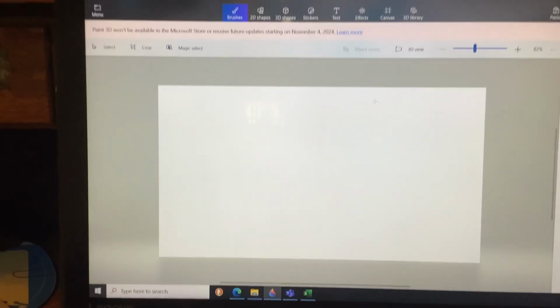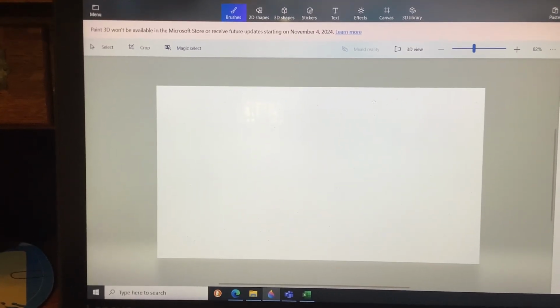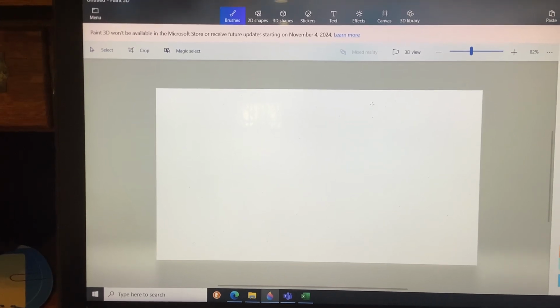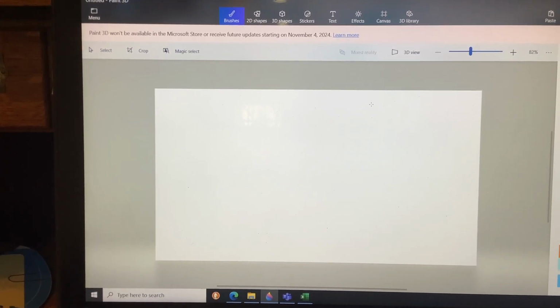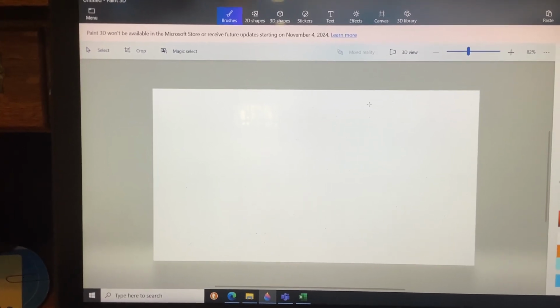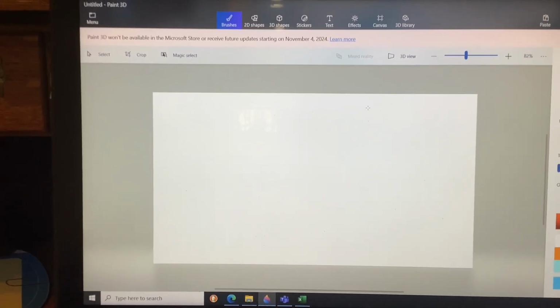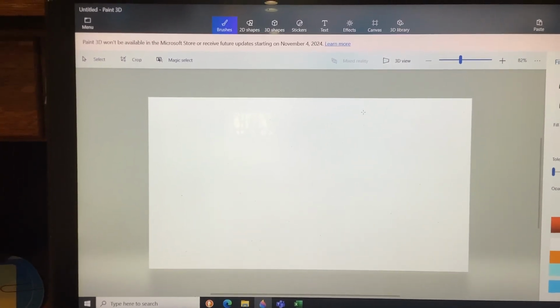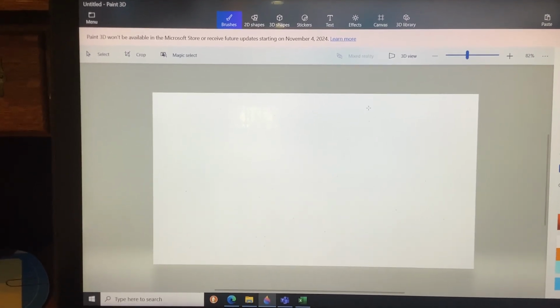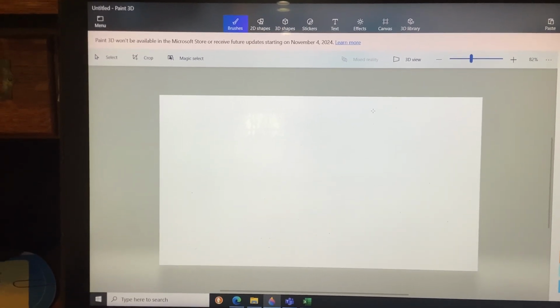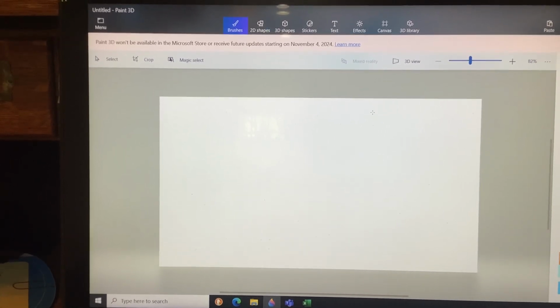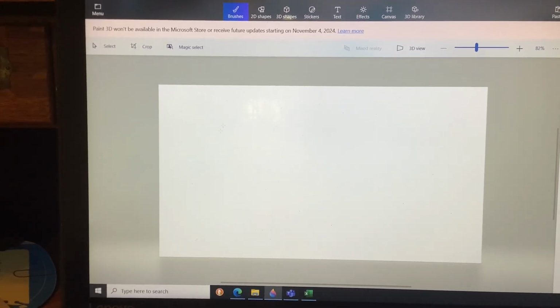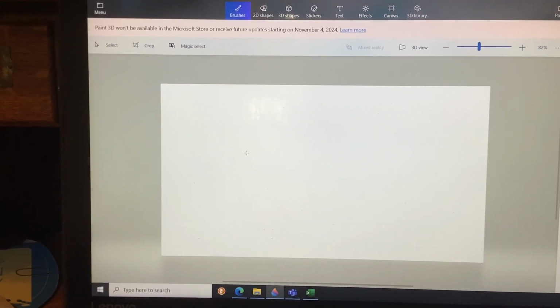And this is Microsoft Paint 3D. It says Paint 3D won't be available in the Microsoft Store or receive future updates starting November 4th. Yeah, it's already passed, but anyways, they're basically abandoning Paint 3D because it's cheap and easy, and nobody buys it because it comes for free. But anyways, I'll be looking to update to something here, but most Microsoft products are the same. There's no secret to them.